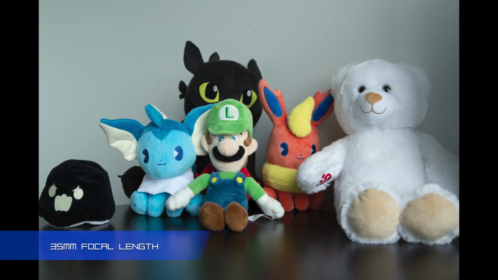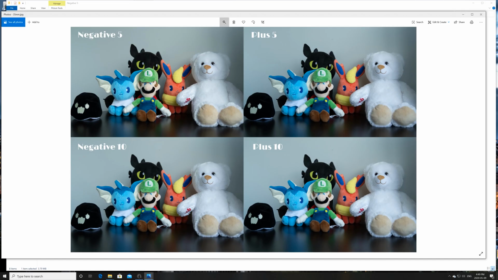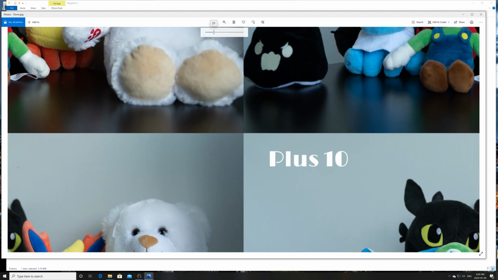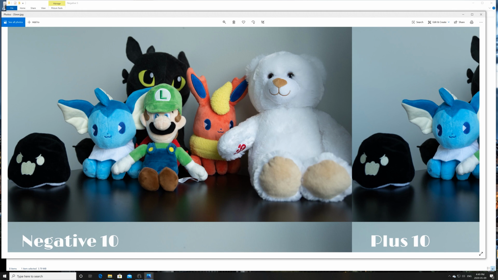So here we are at the 35 millimeter range, and this is the default image, meaning prior to making any adjustments to the lens via the Tamron Tap-In Utility. This is at 35 millimeters, and you can see that it's pretty sharp. It looks like Luigi's left eye is pretty sharp. So we're going to go back in and show -5, -10, +5, and +10, of course, again.